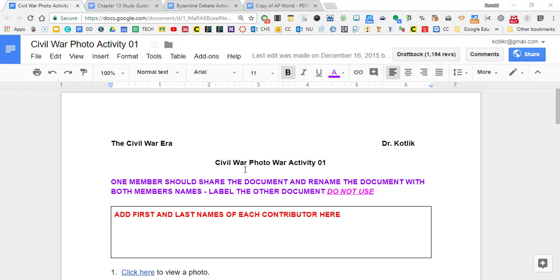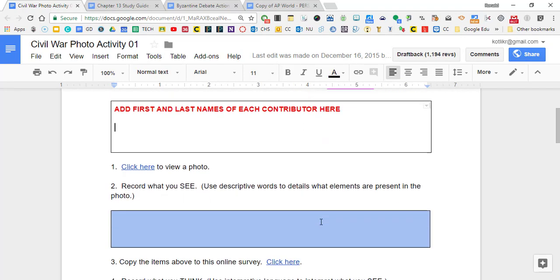But here, if you weren't in Google Classroom, one student can simply open this up, and then they can share it with their collaborator, whether it be one person or two people in a group. And then they would add their names to this little table.